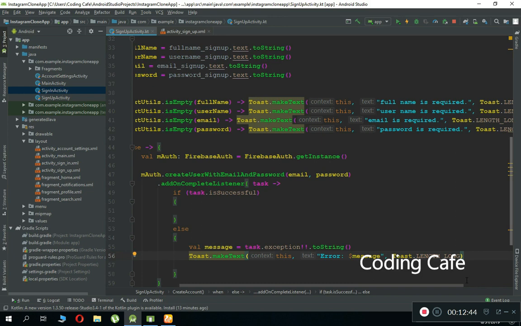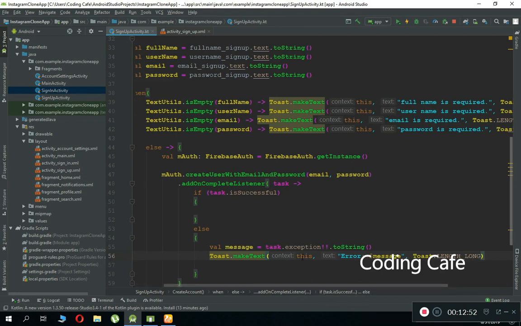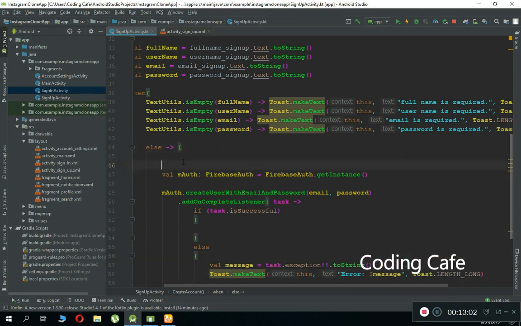Now this is okay, but we have to display a progress dialog, just to show the progress of what is going on. So let's create a progress dialog here also. Inside this else statement, here we can just say progress dialog.